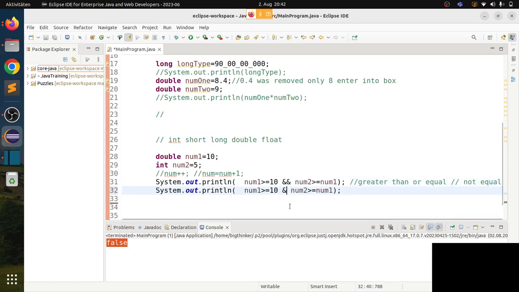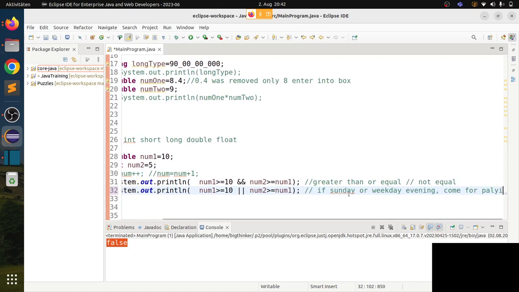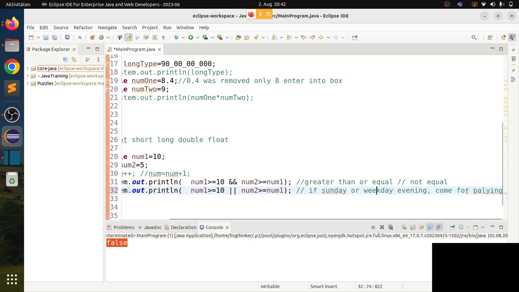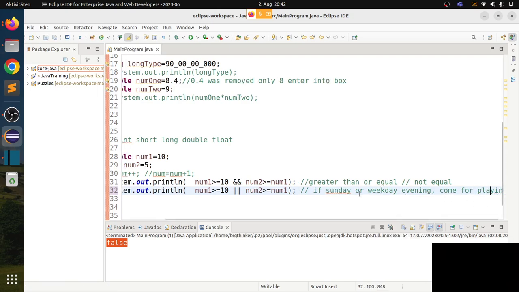I'll change this to double pipe, which is OR. It's a pipe operator. Now, if either of the two is true, then it would be true. So this is like: if Sunday or weekday evening, come for playing. So if it is Sunday or weekday evening, you can go for playing with your friends. So it's an OR operator.